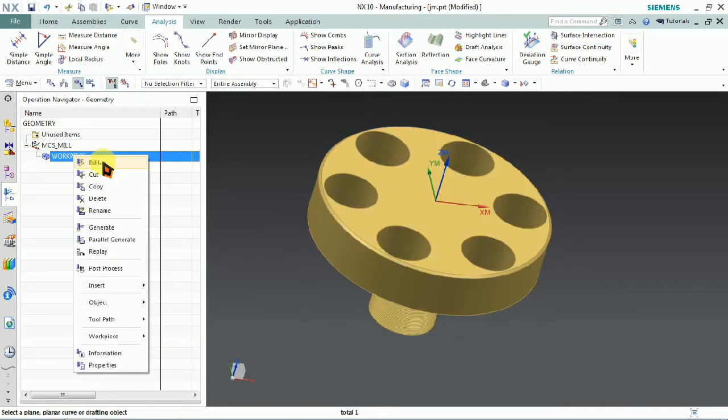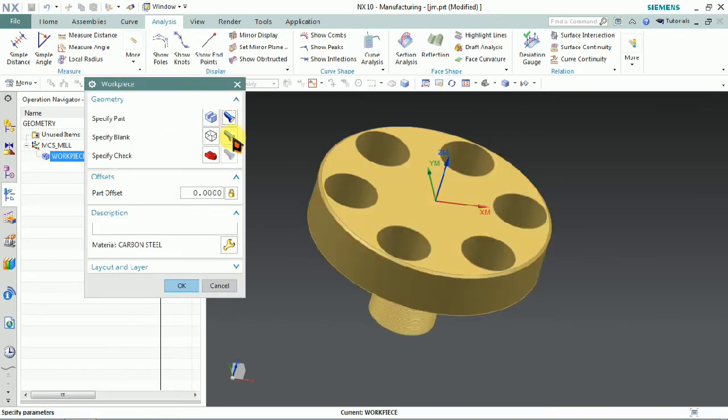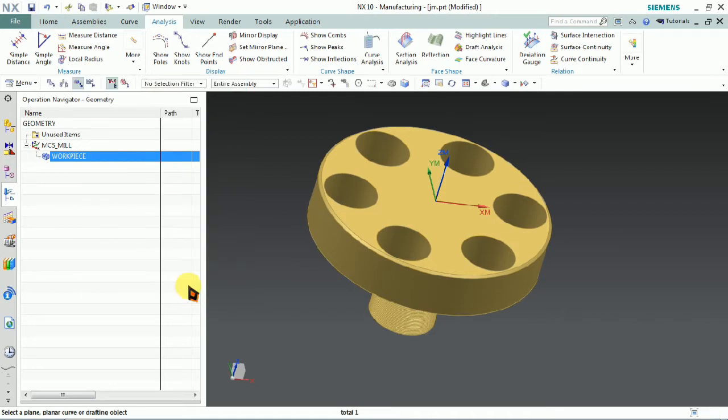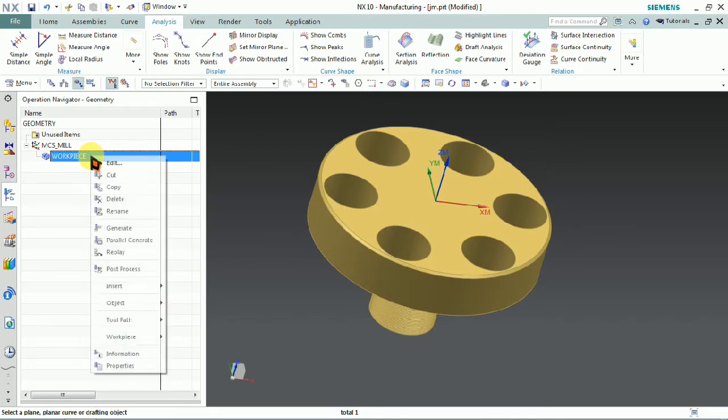As per our regular manufacturing setup, the machine coordinate system is set at a specific position, and the part and blank are also specified. Now we plan to insert the operation.